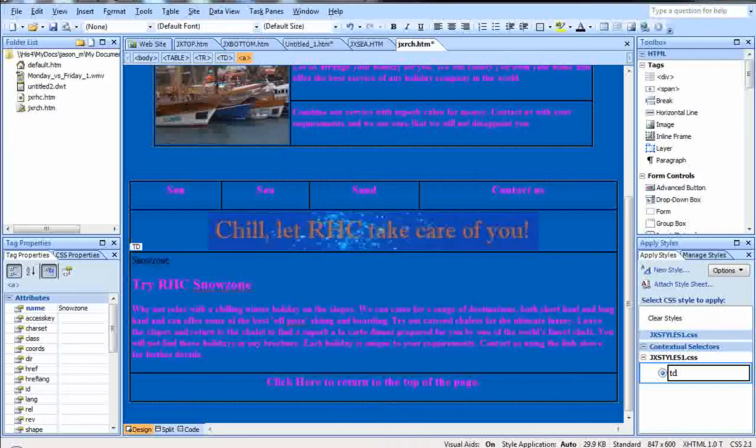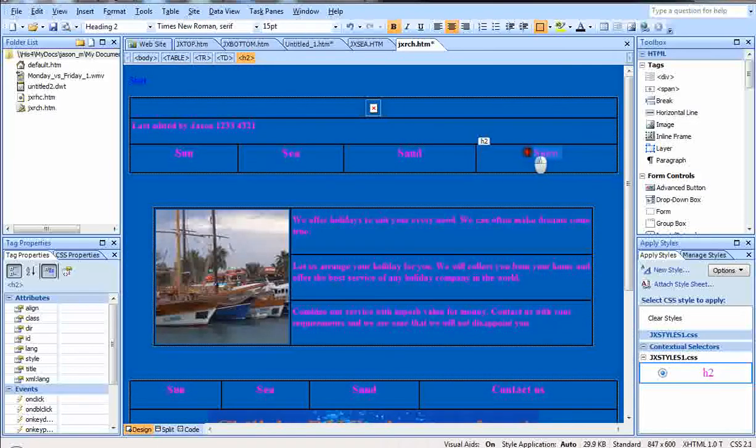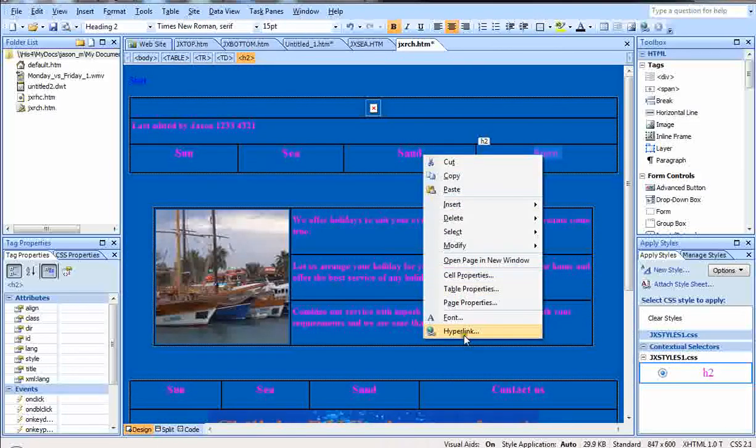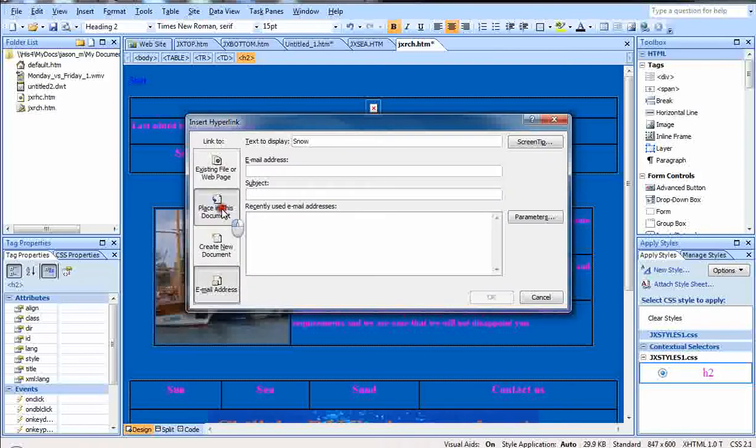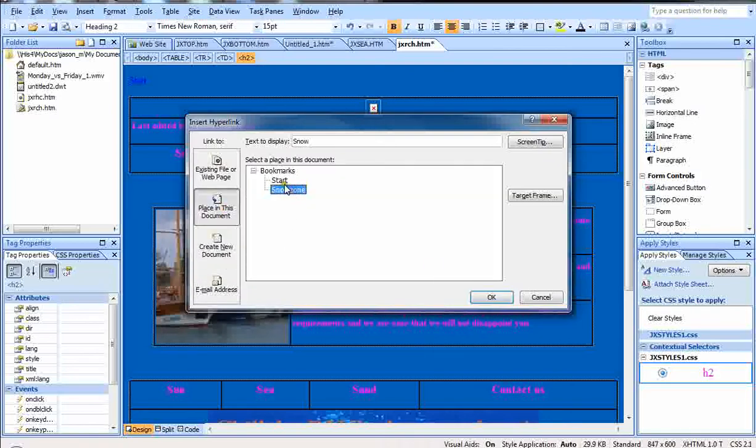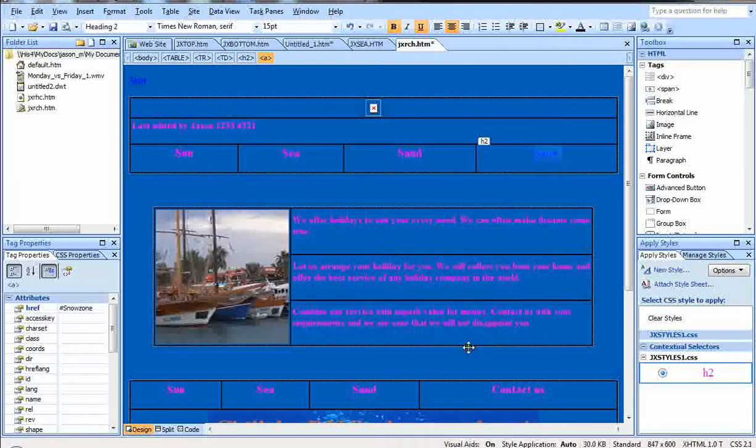Create a hyperlink from the word snow in the top table to anchor point that from what you've just created. So here is the word snow. If I right click on that, then click on hyperlink, place in this document, here is my bookmark, and then I can click OK.